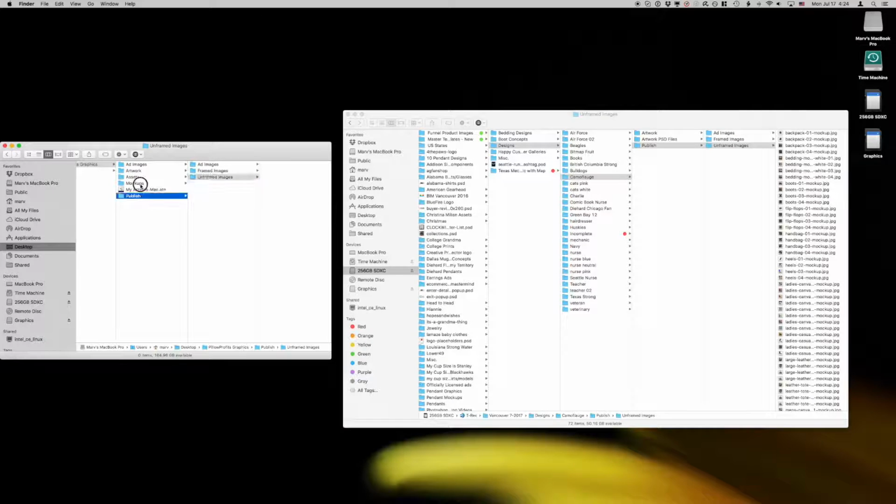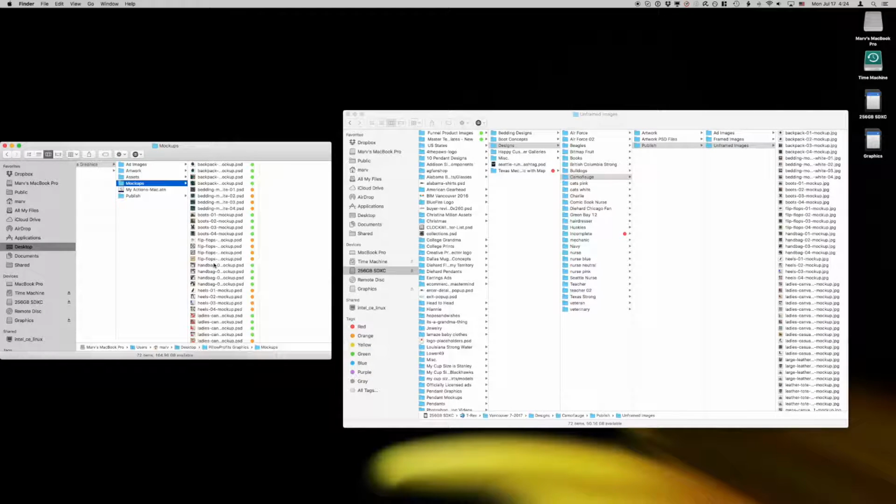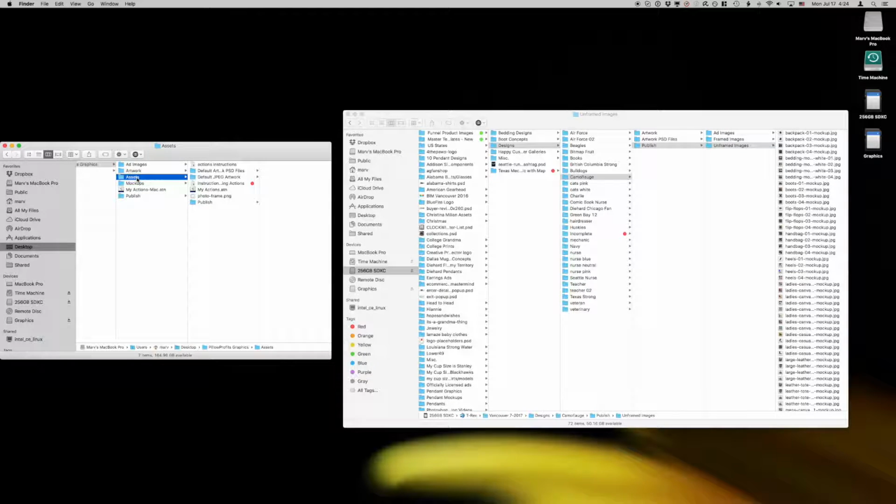If you've changed any of these mockups, you've gone in and changed some text or edited them in any way, your actions may fail. So leave this untouched. If you want to work on mockups or work on anything, feel free to copy it, put it on your desktop, put it in another folder, and do some changes if you want to use them as standalone mockups. But again, proceed with caution. Assets, I would leave that.